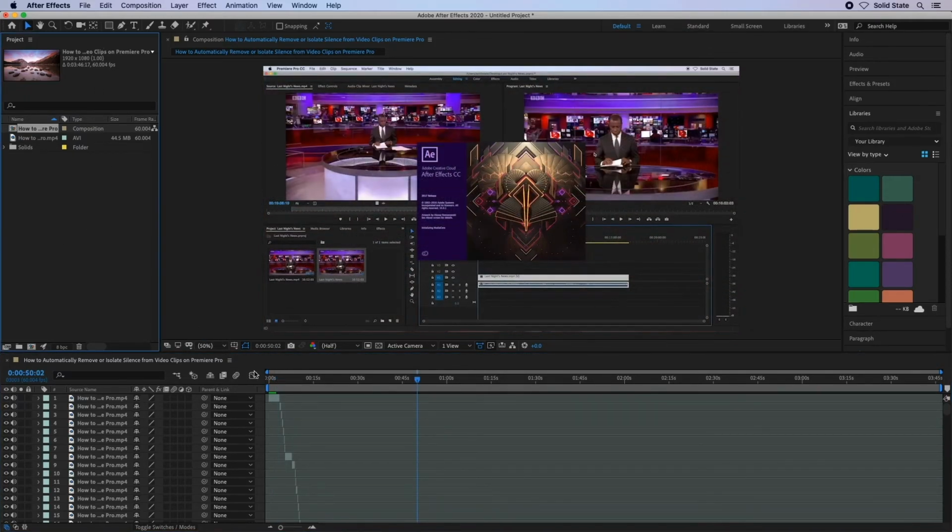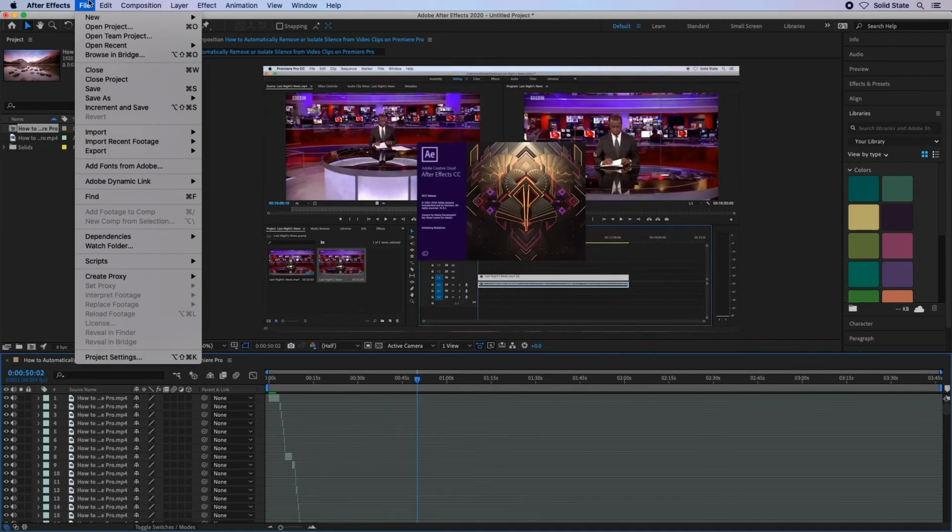If you are done editing your work, you can export the video, or if you prefer can go to File, Export, Export as Adobe Premiere Pro project if you wish to edit it in Premiere Pro.